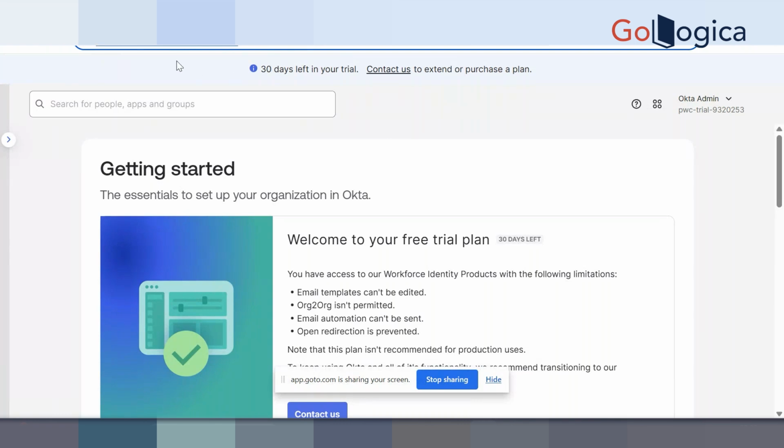Okay, so you see this is the trial tenant, and I am the administrator. Whenever you create your account in Okta with your work email ID, by default you are the administrator. If you are the administrator, you have much more privilege to go inside each and every aspect of your Okta tenant. So this is one of the consoles of Okta.